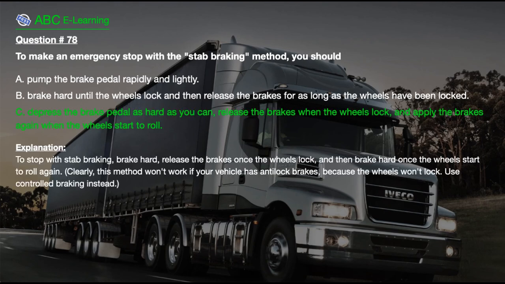The correct answer is C. Depress the brake pedal as hard as you can. Release the brakes when the wheels lock, and apply the brakes again when the wheels start to roll. Explanation. To stop with stab braking, brake hard, release the brakes once the wheels lock, and then brake hard once the wheels start to roll again. Clearly, this method won't work if your vehicle has anti-lock brakes, because the wheels won't lock. Use controlled braking instead.